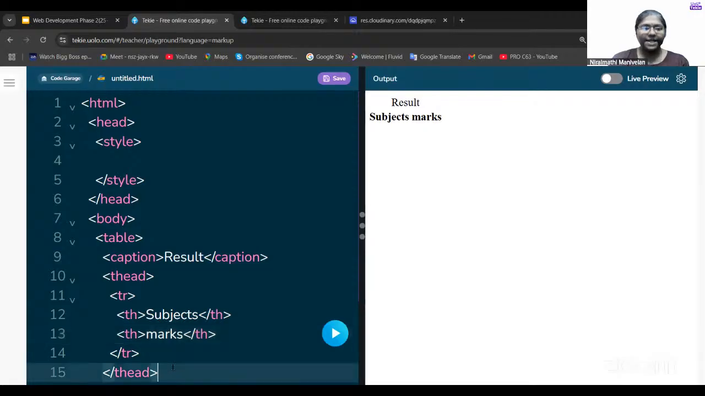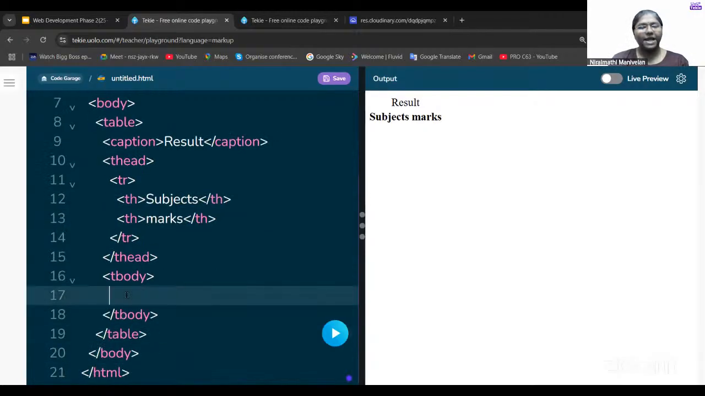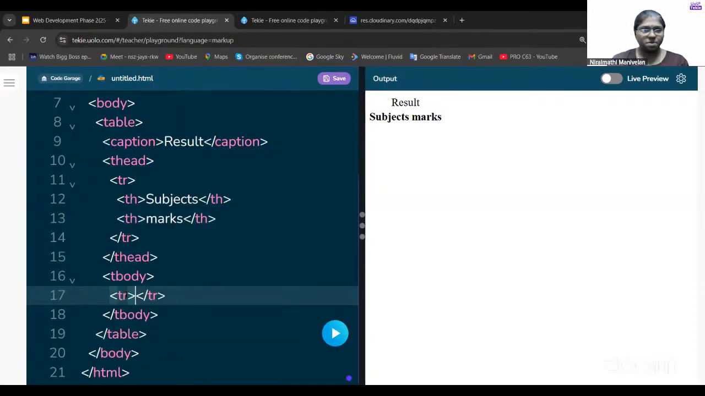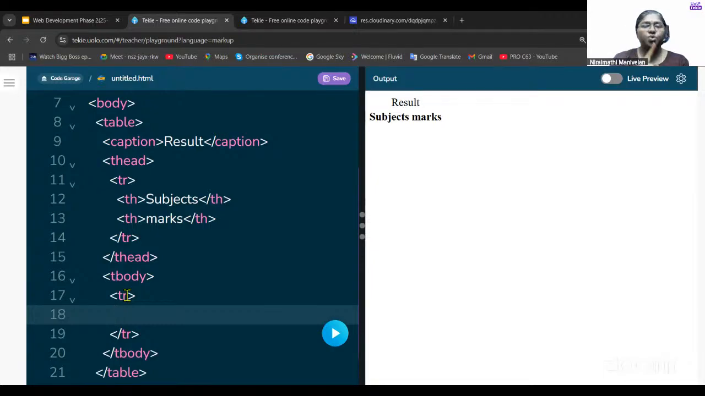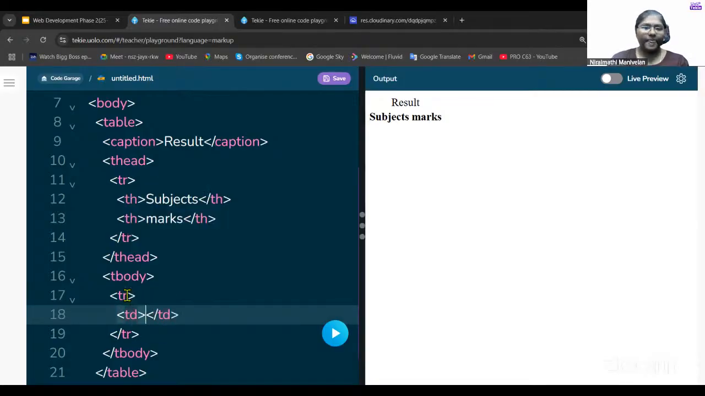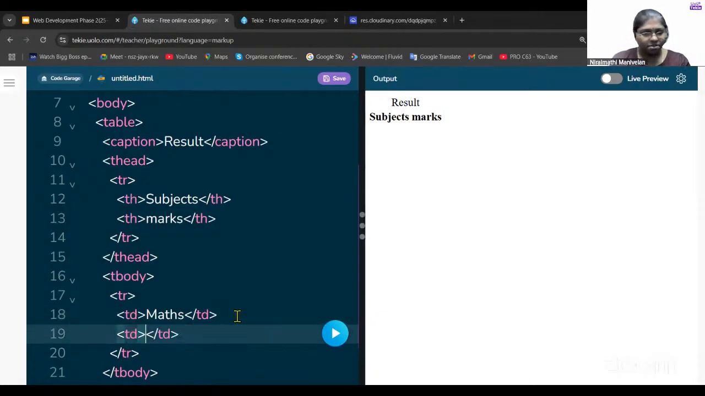Now, inside the tbody, let's go to tbody, teachers. Inside this, again, what do we need to create, teachers? Table row. And inside this, we need to create table data. Table data. So first, let's create the data for the subject, maths. And then for maths, we need to create the mark. Let's have 100.